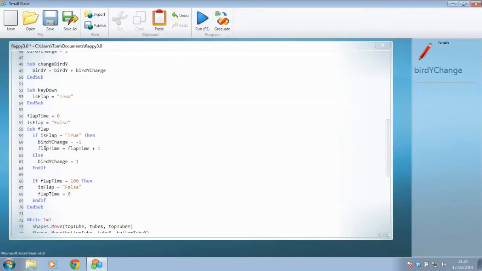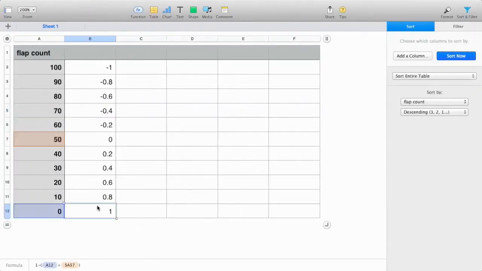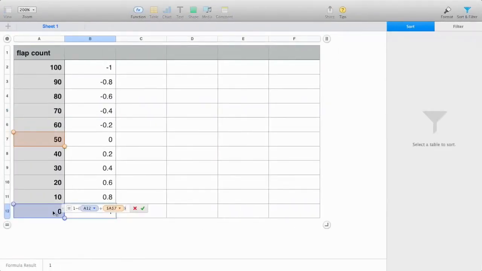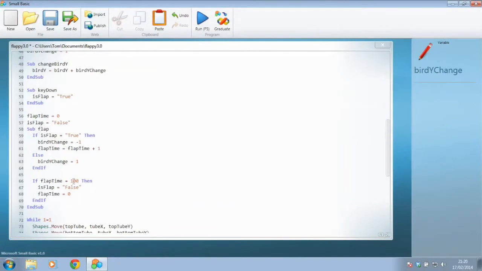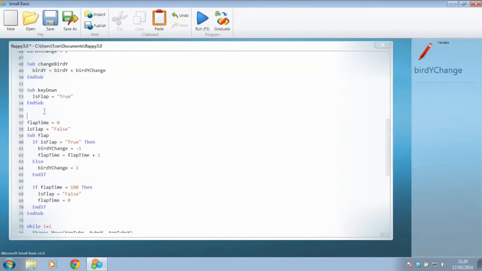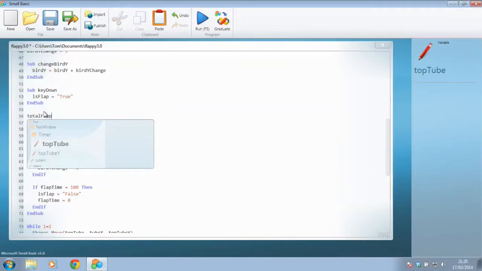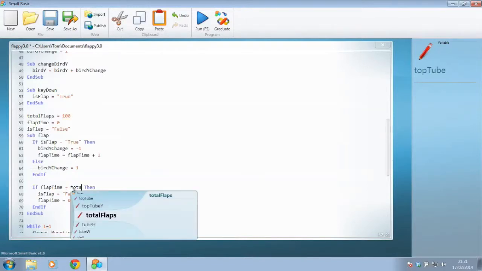So in here, if flap is true, what we'd actually do is, rather than change what bird y is directly to -1, we're going to say bird y change equals, let's just flick back and have a look, it equals whatever flap count is divided by half of what the total amount of flaps is. So the total amount of flaps we've got at the moment is 100. Let's set that as a variable just so we can tweak with it later on. So let's call it total flaps. That's going to equal 100. I can now change this 100 to total flaps.